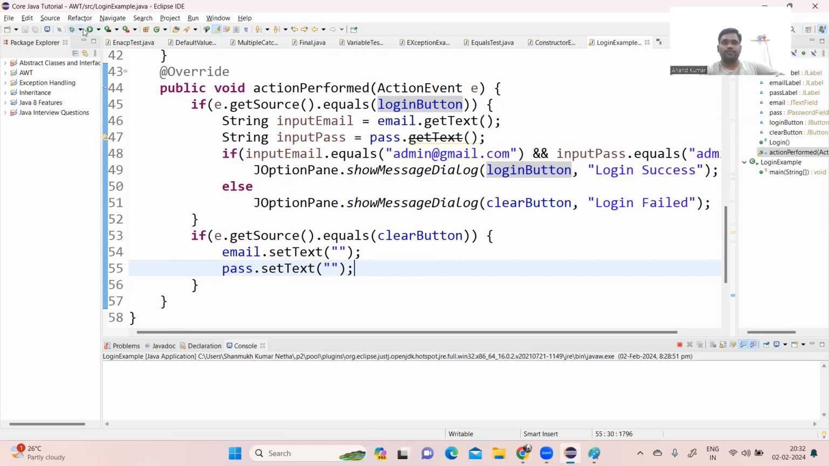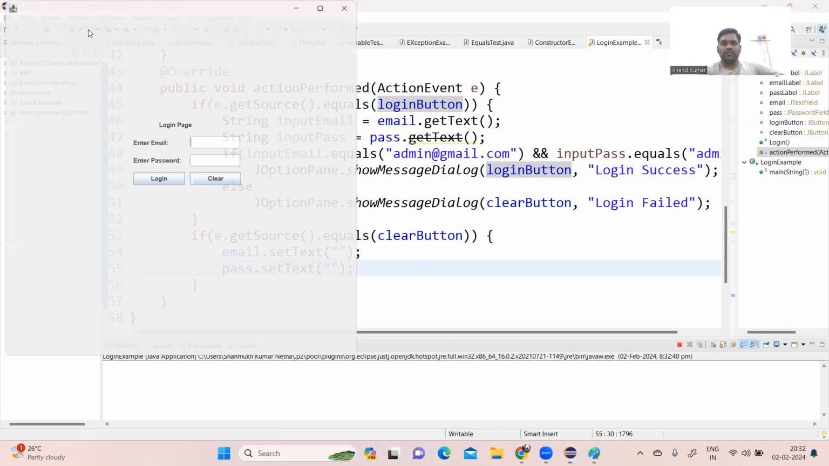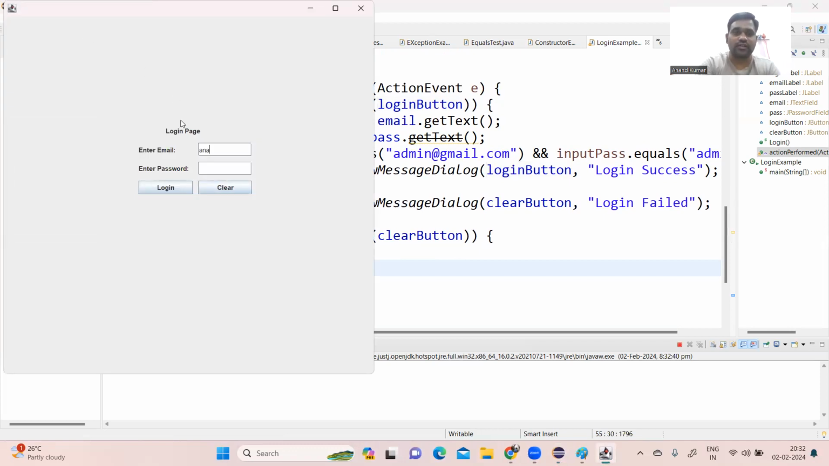See now, first I'm entering anand@gmail.com and some password. Here I'm going to click on clear. See, clear. And here I'm giving admin@gmail.com and password admin. Then I'm clicking on login. See, login success. We are getting a pop-up.